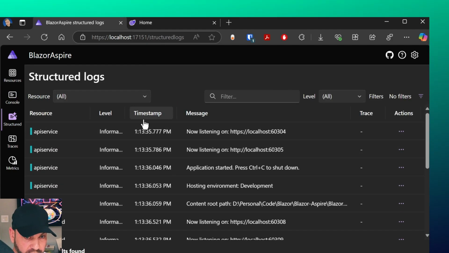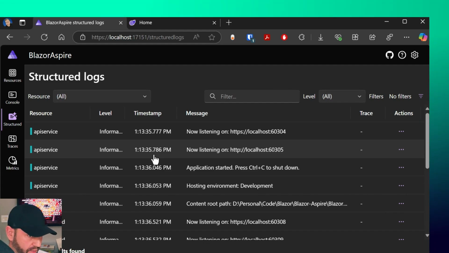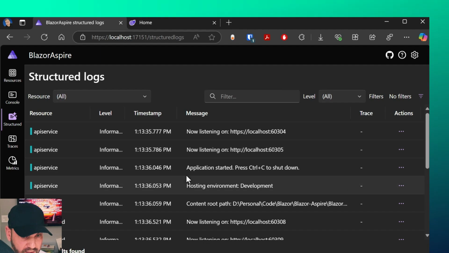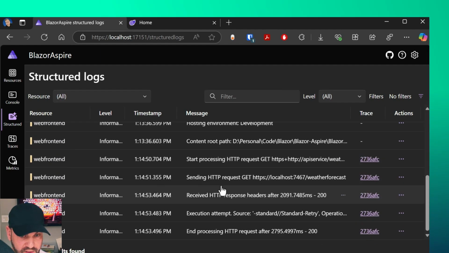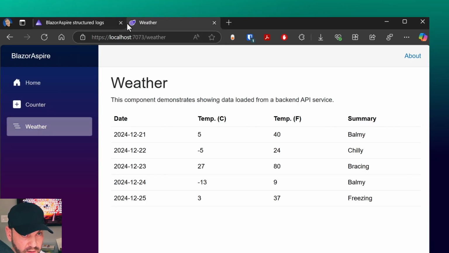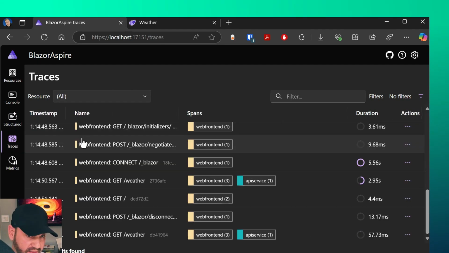Then this is the kind of cool thing where you can see, if I can clear this, it does get destroyed when you restart, but you can have long-term storage that works with OpenTelemetry and Azure Application Insights for where you store the stuff. But if you look here, it says API service now listening here. If I go to weather, it should show, maybe I'll go off. Oh, the traces I think makes more sense.